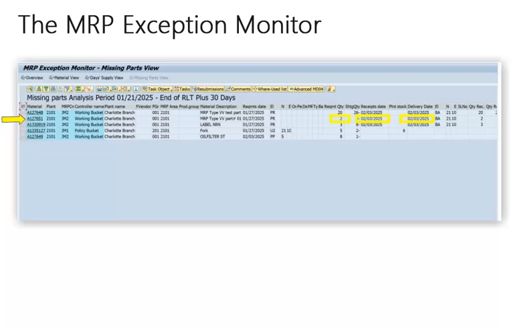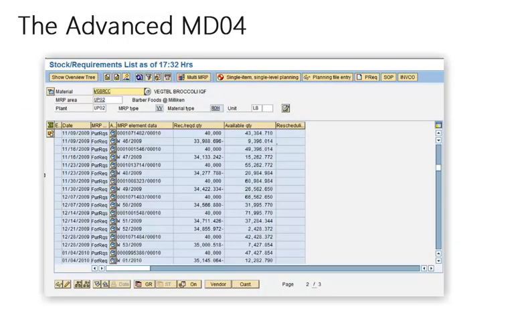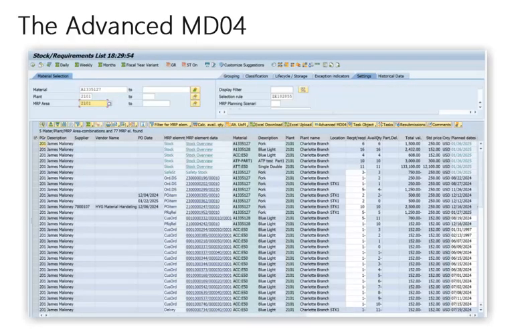Okay, sticking with enhanced visibility, let's talk about the advanced MD04. Standard MD04 is the stock requirements list, right? How does this make it advanced? Right. MD04 is a staple SAP transaction. It integrates nicely with the exception monitor we just discussed. You can often jump between them. But it's also great standalone. It's basically MD04 on steroids.